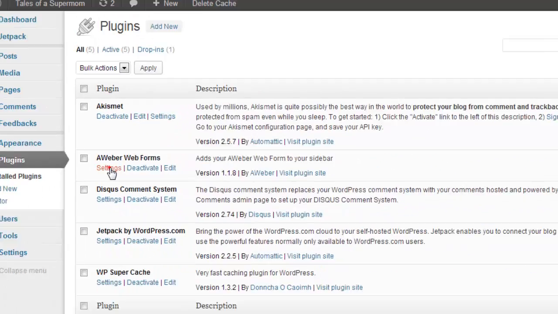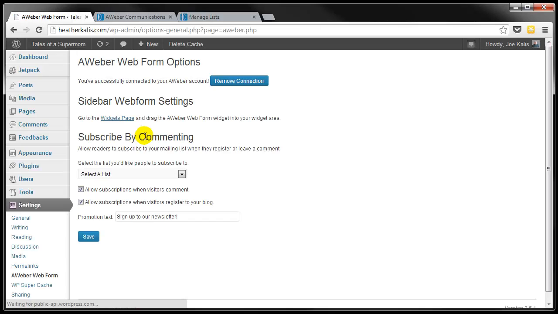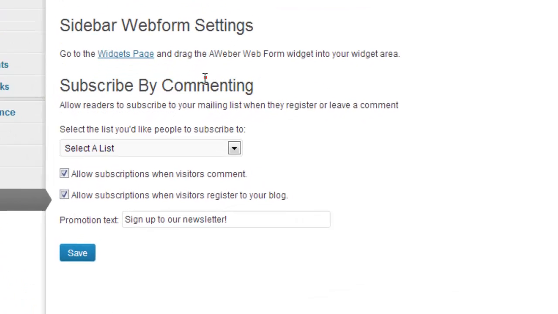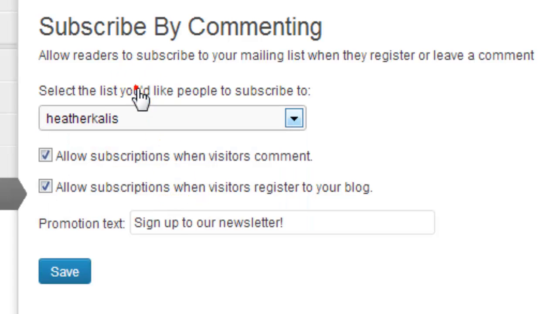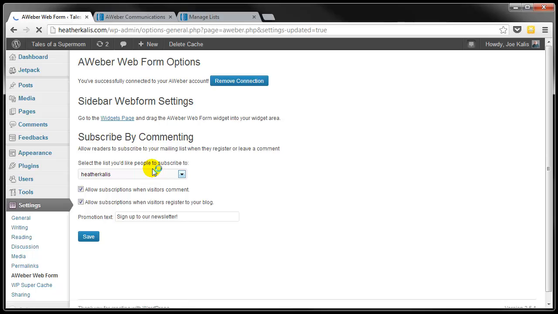So if you go to settings, it'll actually ask you to pull down from a list which one you want to use. So here's my Heather Kalis list from AWeber that we just created. Allow subscriptions when visitors comment, allow subscriptions when visitors register. Yep, these are all different settings. Promotional text, you can add whatever you want. And click save. Very simple.